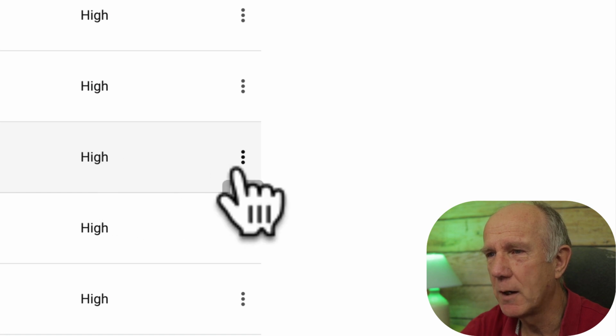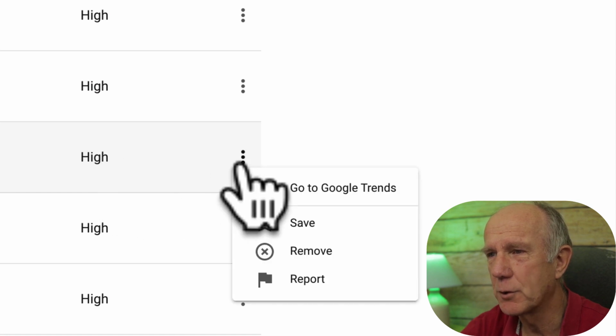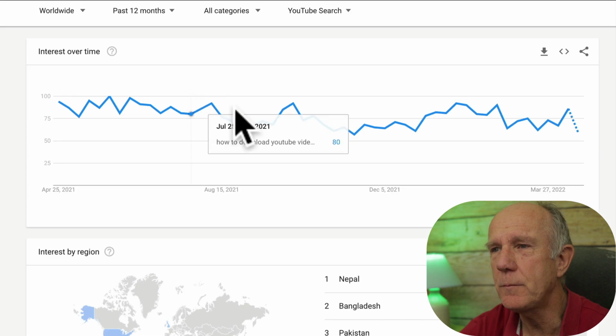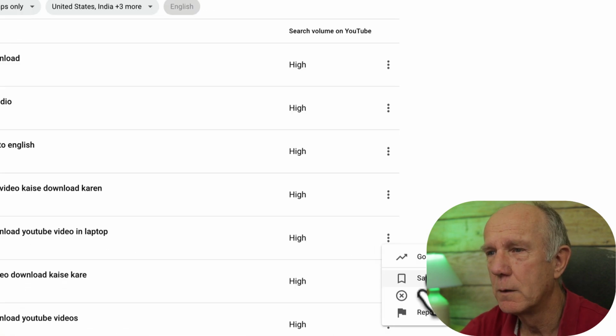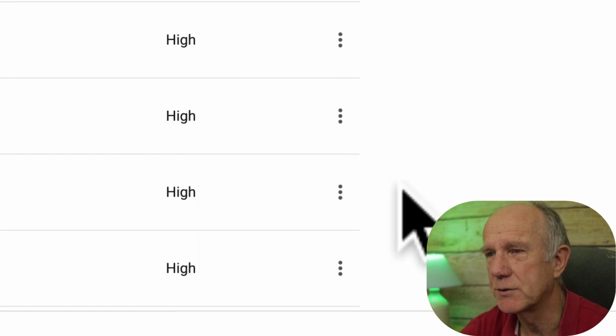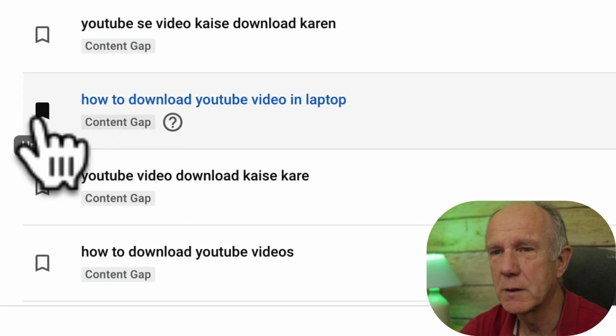Search volume is high. If I click on the three dots, go to Google Trends, I can see that it is trending at the current moment. So I want to save this for later. Click Save. And then I've got the colored icon next to it.